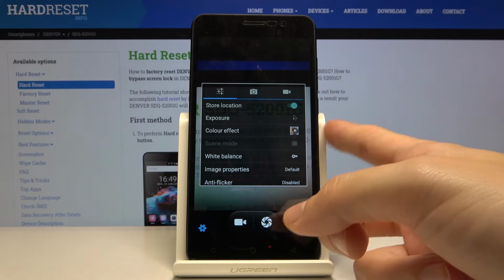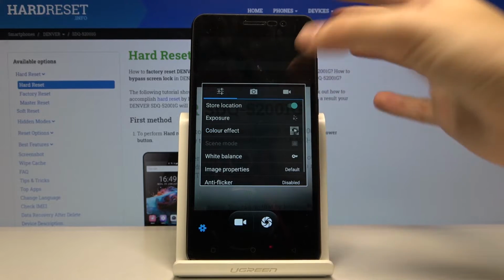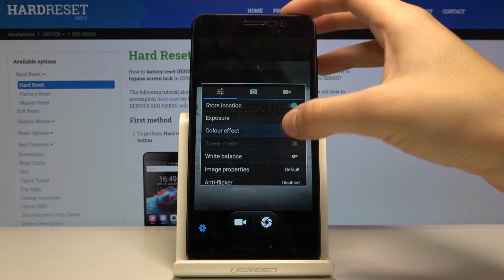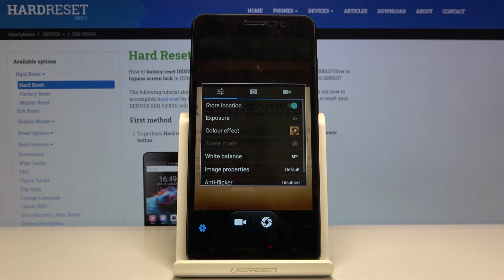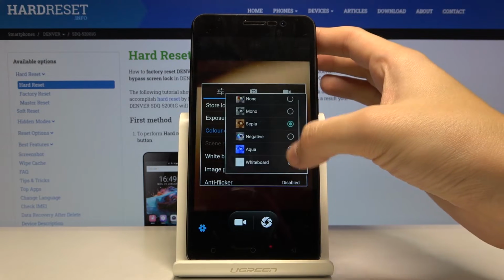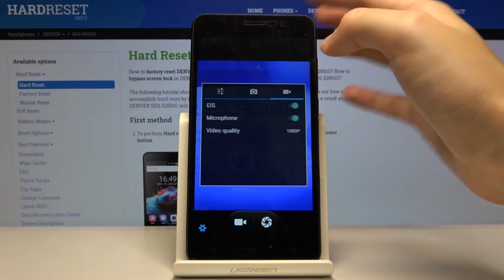So let's move to the next one, color effect option. So when we tap on this we can pick some kind of filter, and as you can see also the background here is changing. So this is how to use this. And for now let me stay on the normal one.